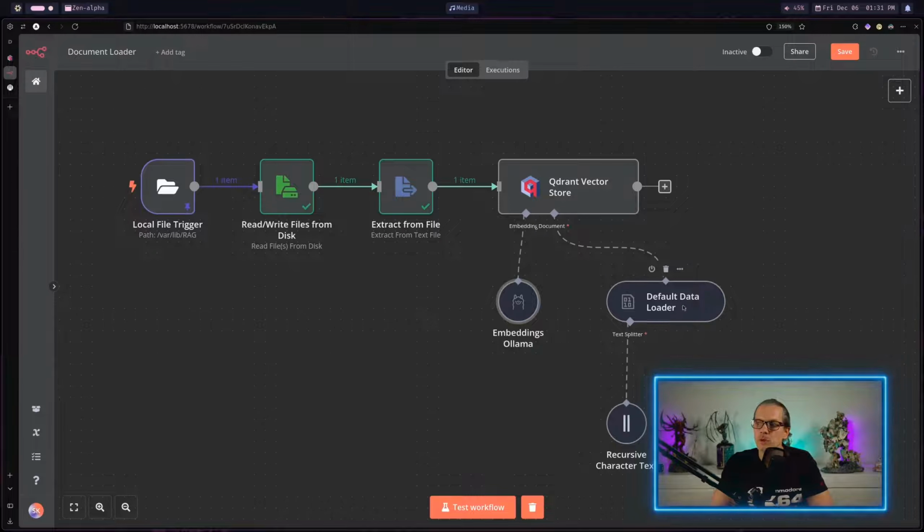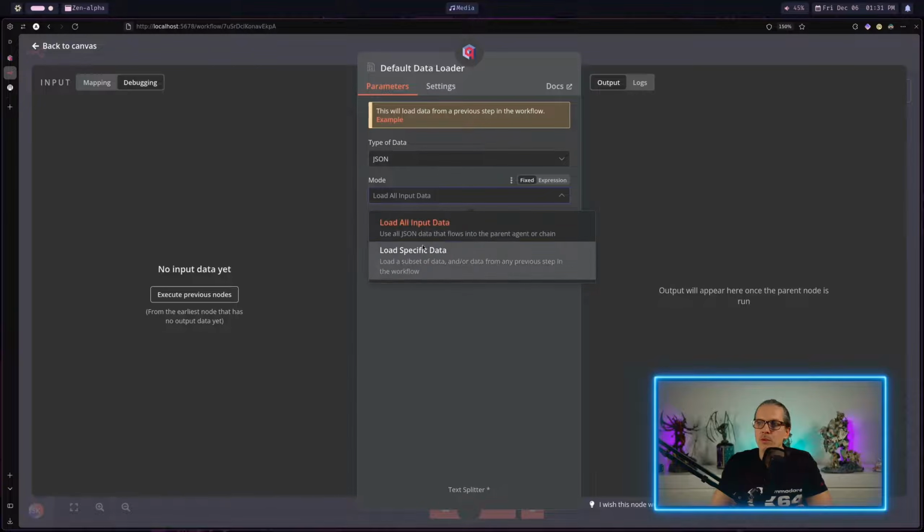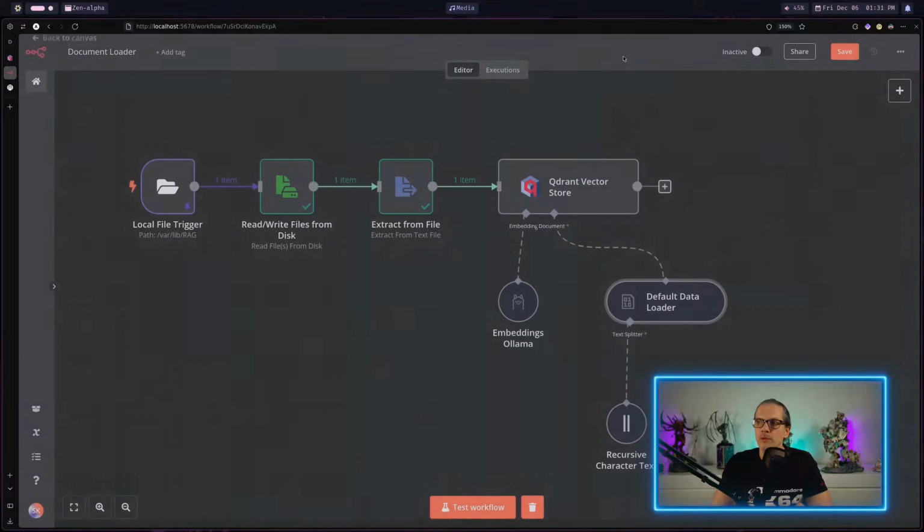The next part in our workflow is the default data loader. There's not very much to set up here right now. So you can choose between JSON data and binary data. And as I said before, select if you want all input data or just specific data here.